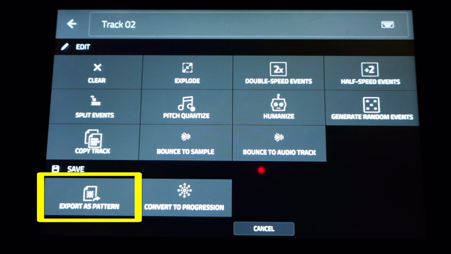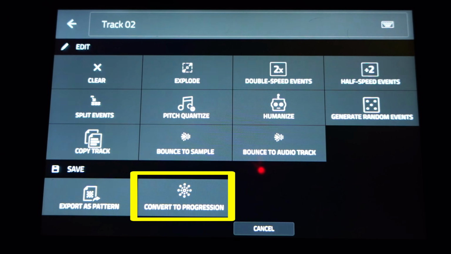Now down at the bottom, we have export as pattern and convert to progression. Export to pattern will essentially save the MIDI sequence as something you can bring in later and store in the browser. And finally, we have convert to progressions. What this will do is it will take any sort of chord progression that you have sequenced into a MIDI track. It will save it as an MPC progression and assign it to the individual pads so that in the future, you can play that chord progression, change the key of it simply by hitting the pads on the left.